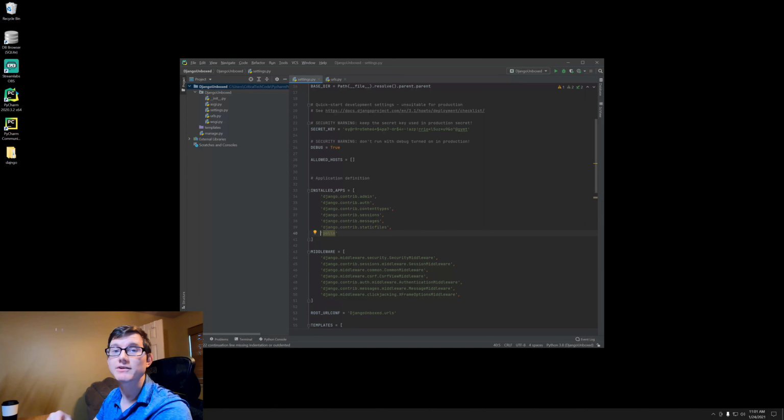That's only because we want to load the administration page and the authorizations. We want to load the content types, the session, and the messages and static files prior to even loading our other application. It comes in real handy.